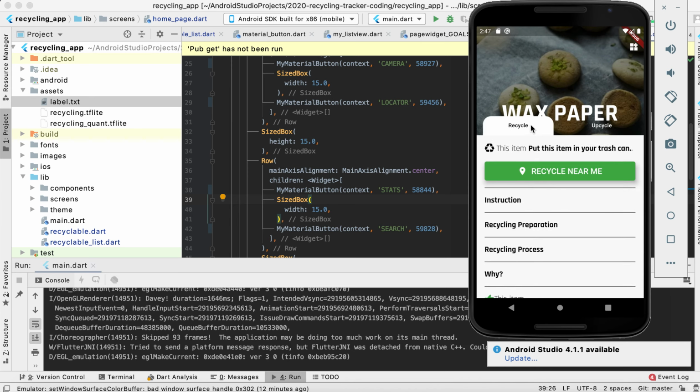I was in the process of creating a little tab. One was for the recycling, the other was for the upcycle. So the user doesn't have to necessarily scroll all the way down to see the upcycle information. Upcycle is basically using the item in a more creative form. Maybe you can create a really cool Christmas tree with this wax paper or something like that.